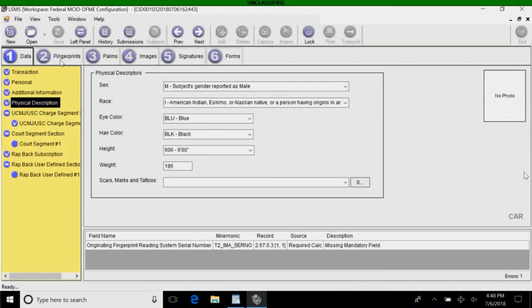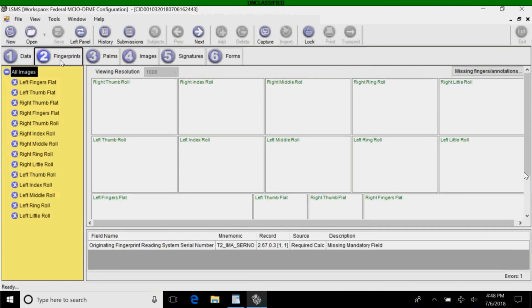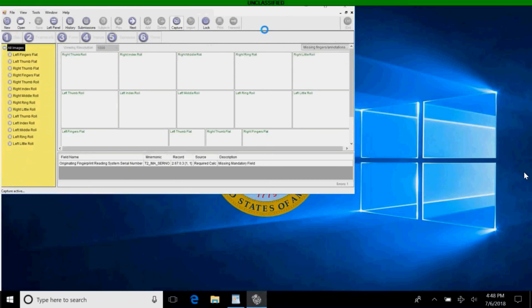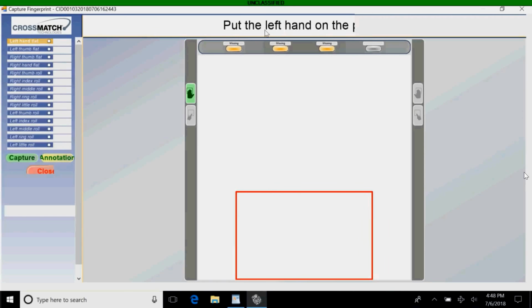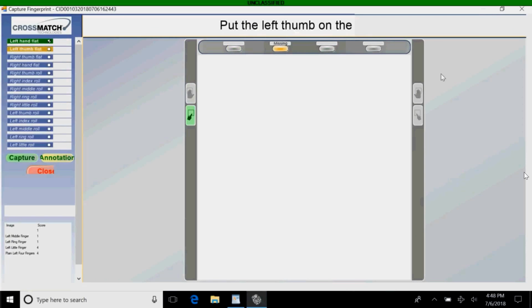Let's move on to taking some fingerprints. Choose fingerprints and choose capture. It'll now bring up the cross-match screen where I'll start to take some prints. It'll direct me on how to do this, and let me know when I've got a good print, and I'll move on to the next. I'll go ahead and take these prints. I'll pause the video for now so we don't waste too much time.